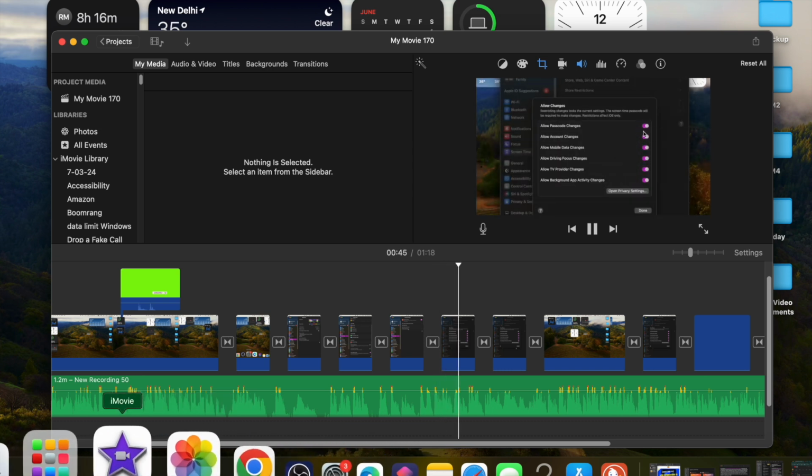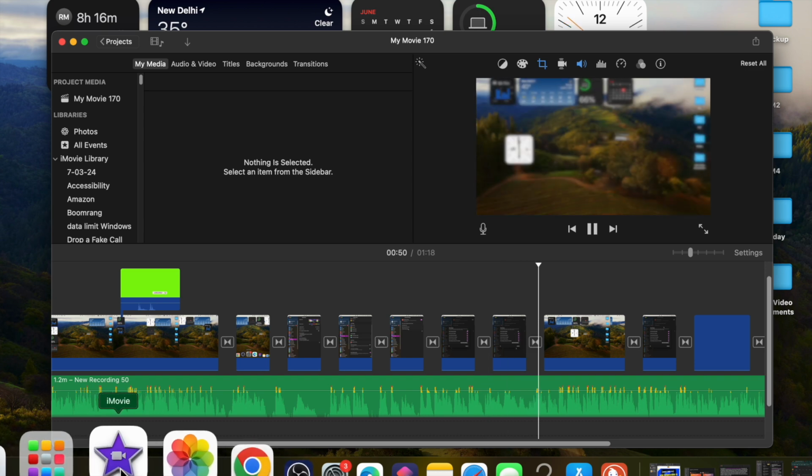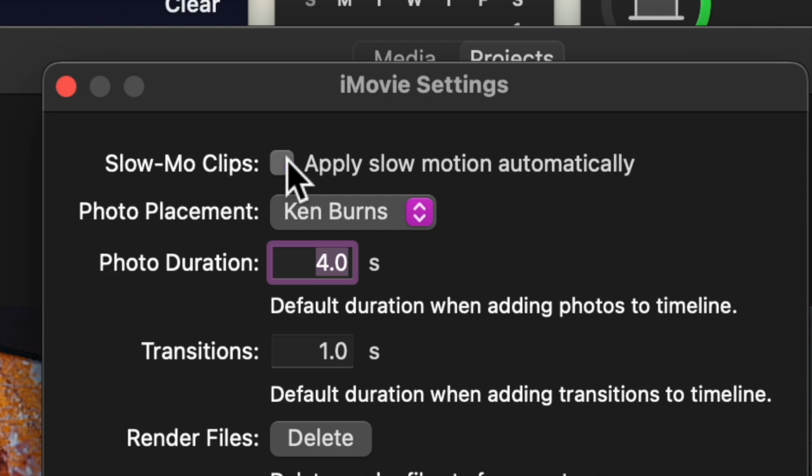Later, if you ever wish to bring back this feature, simply head over to the same iMovie setting and then check that very box in the end. And that's pretty much it.